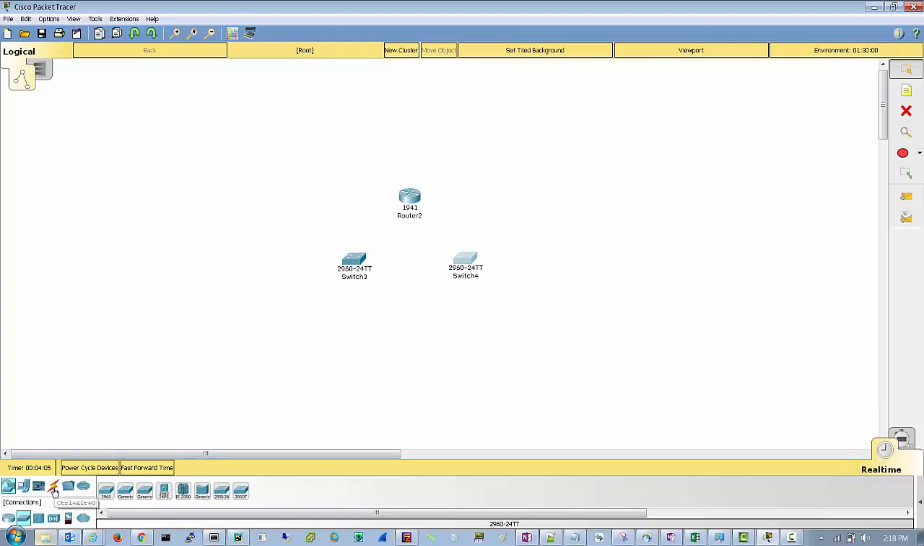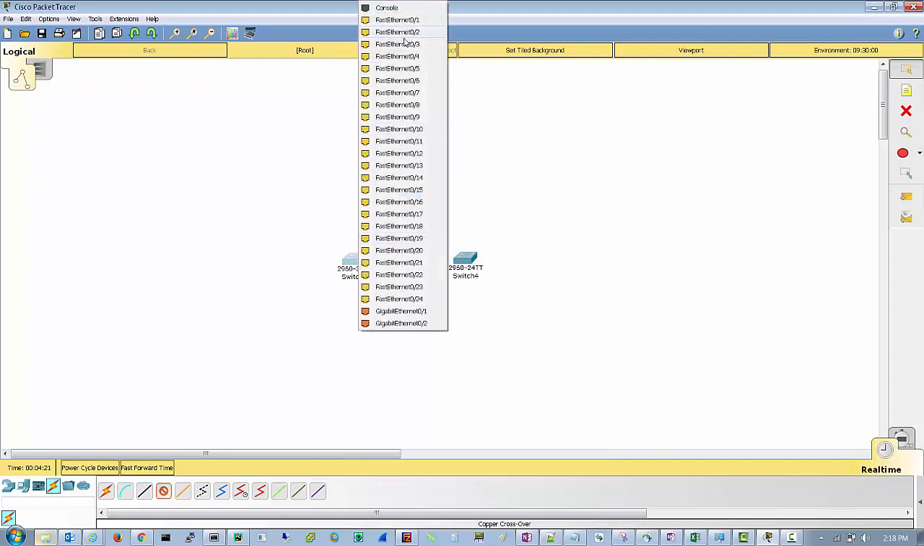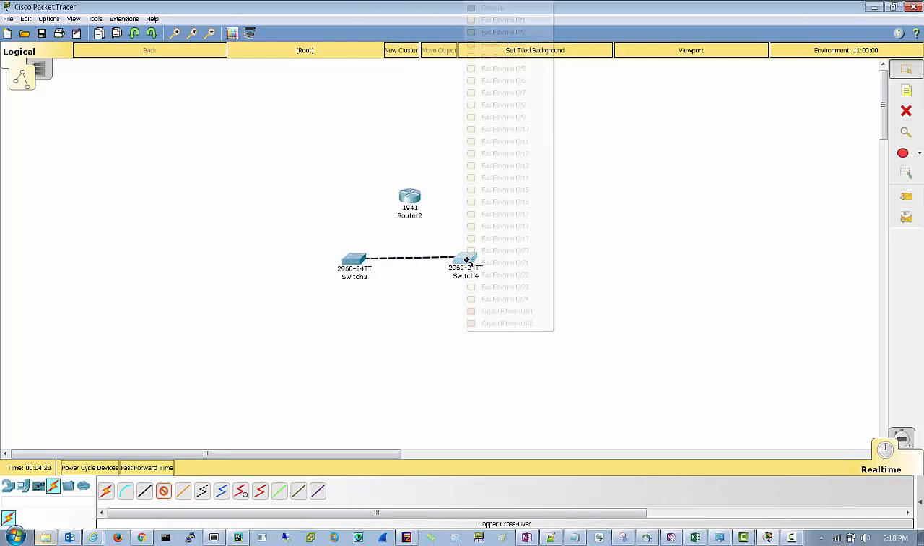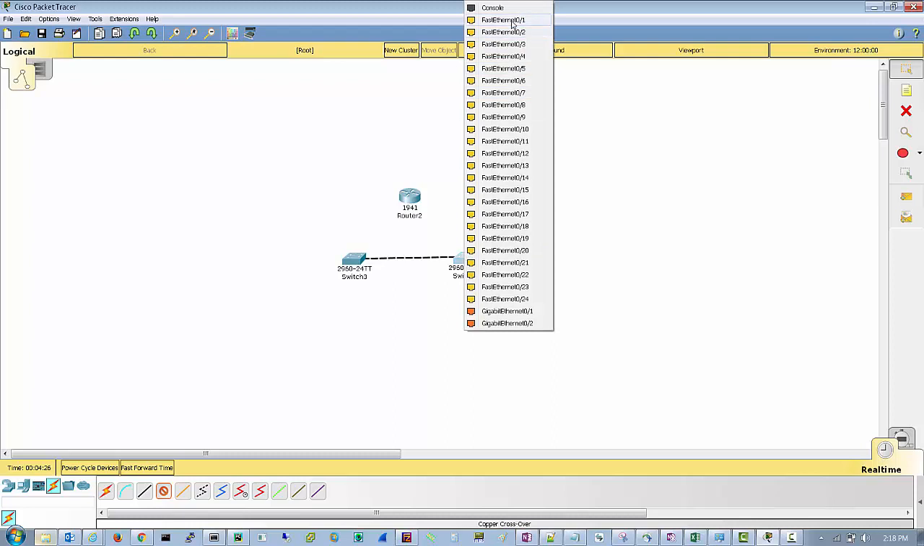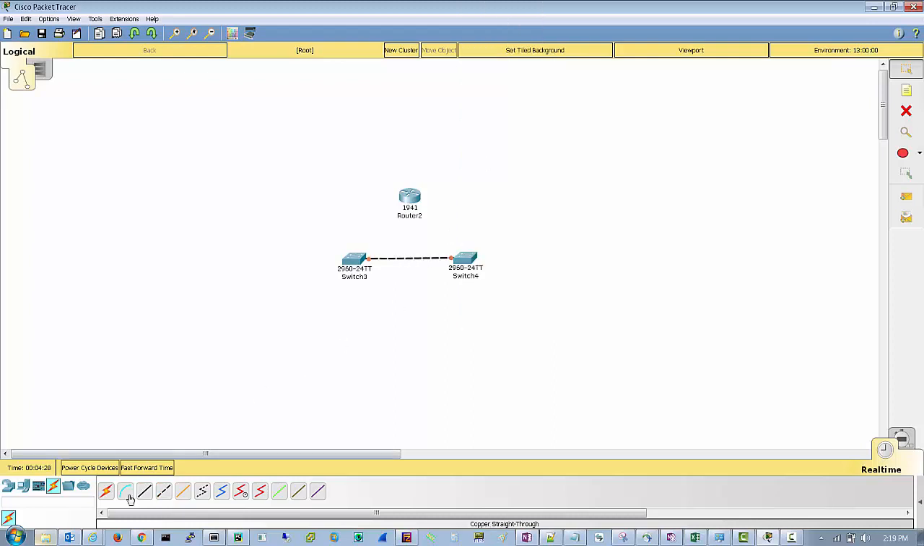If you click this lightning bolt connections option here, you have all these different cable types to use. So if I wanted to actually use fiber or copper crossover cables, then I could just select that option, click on my device, select a port number, and then do the same on the adjacent device. The easiest way is to use the auto connect option. So if you click this lightning bolt icon, it'll just automatically choose the correct cable type for you.